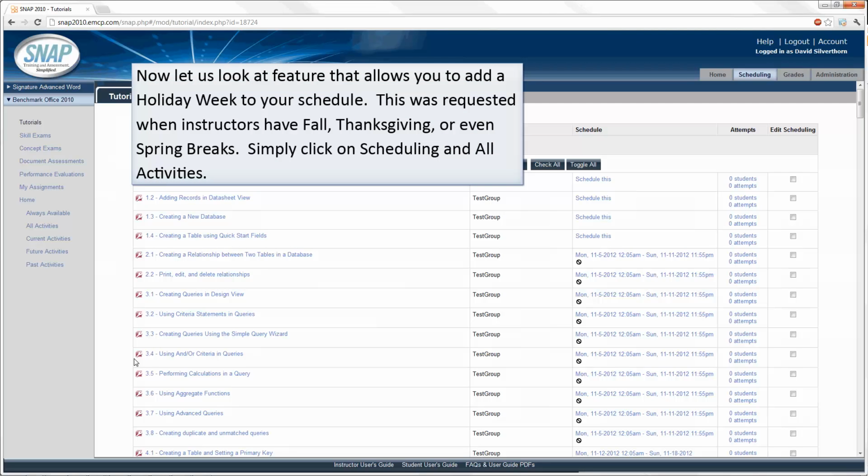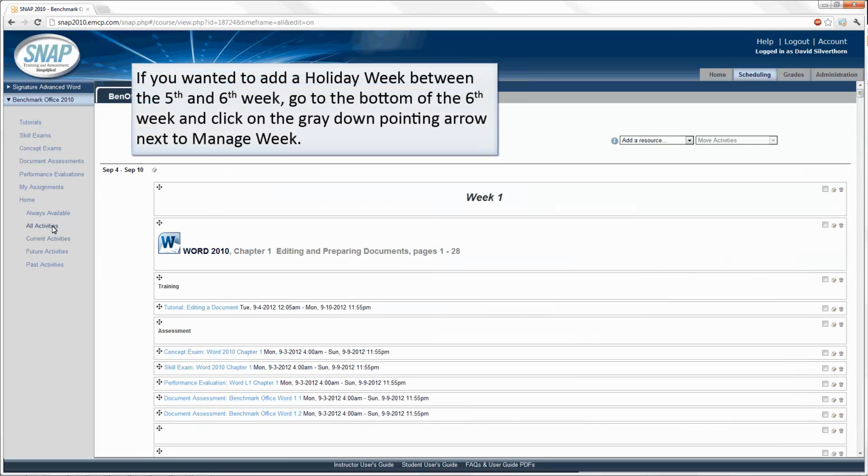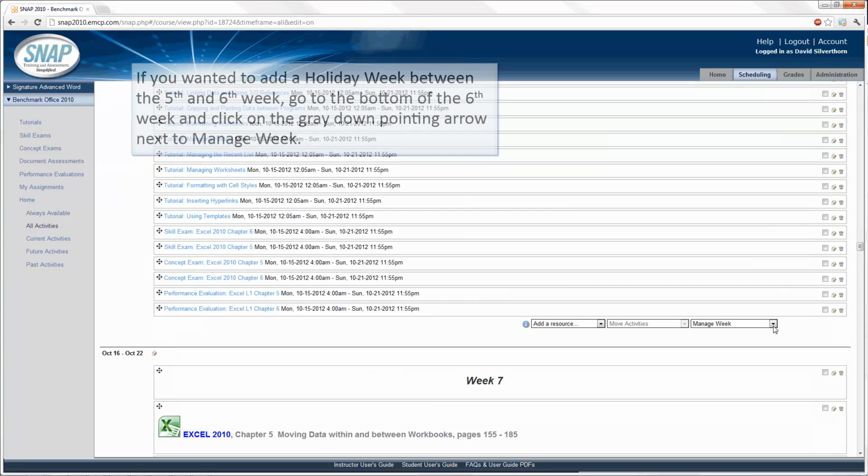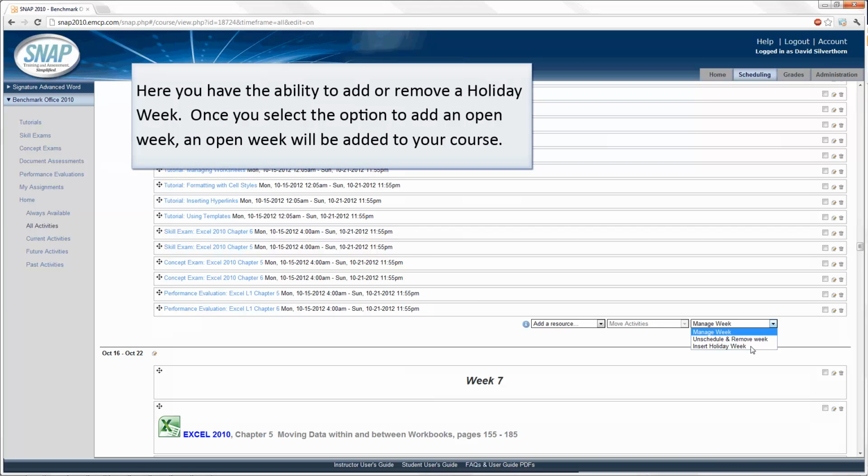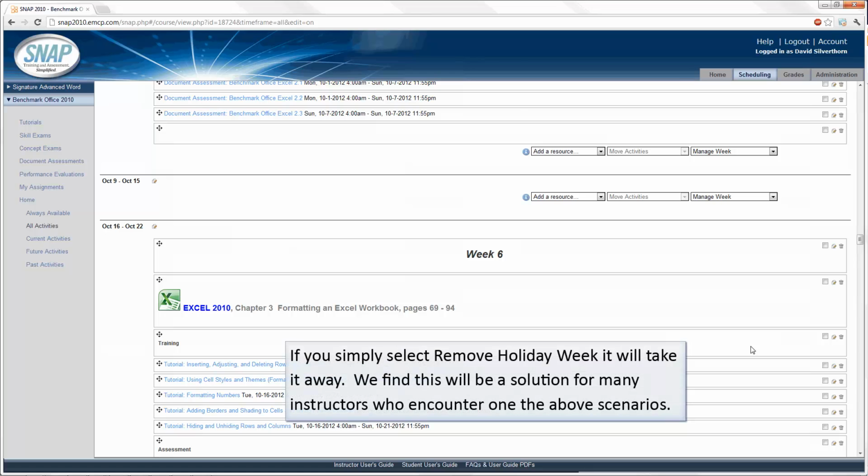Now let us look at the feature that allows you to add a holiday week to your schedule. This was requested when instructors have fall, Thanksgiving, or even spring breaks. Simply click on Scheduling and All Activities. If you wanted to add a holiday week between the 5th and 6th week, simply go to the bottom of the 6th week and click on the gray down-pointing arrow next to Manage Week. Here you have the ability to add or remove a holiday week. Once you select the option to add, an open week will be added to your course. If you select Remove Holiday Week, it will simply take it away.